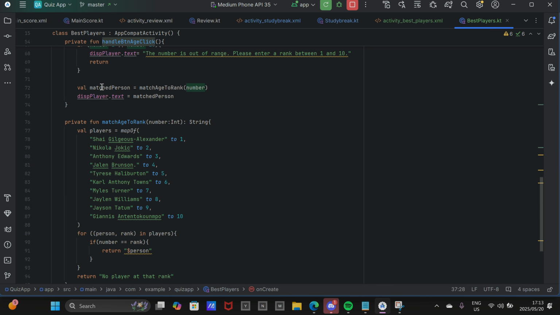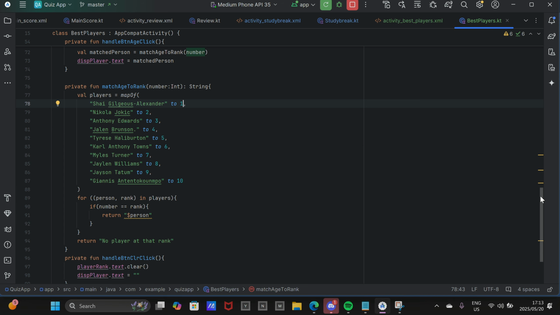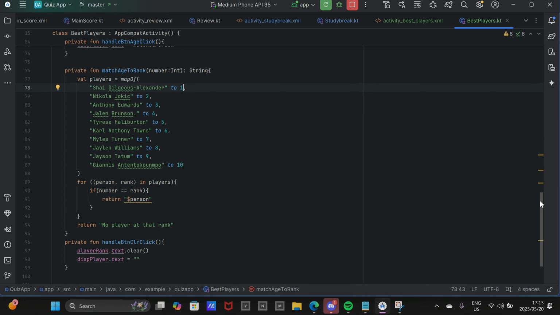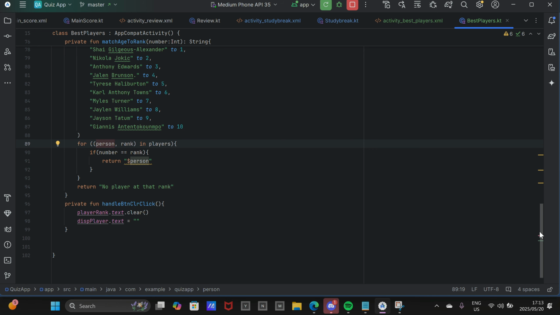And these are the variables: match person, match age. So we have the person, we have the rank. So I just put match age to rank. I don't think it's the best way to write it, but it does the same thing. It's still correct. I don't think it's correct in grammar, but yeah. Matches the person to the rank. So person, rank. Then if the number equals the rank, then you return the person. So it'll all be displayed later on.